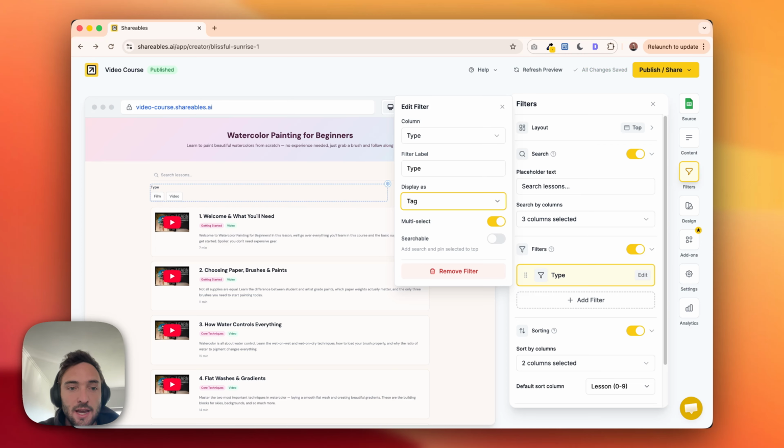This works exactly the same as the drop down filter, but the difference here is that by having them as buttons, you can easily show a very small amount of options really quickly so your users can click on film or video, whatever makes the most sense. And this is a really great way to have a better experience for your users as well.